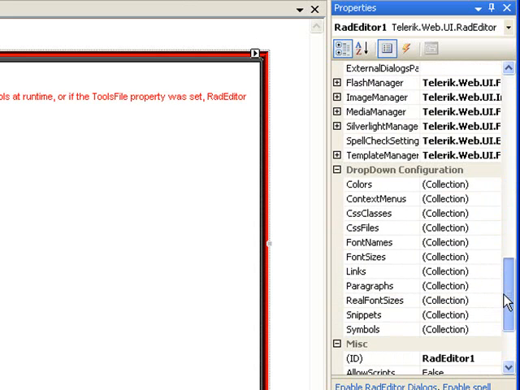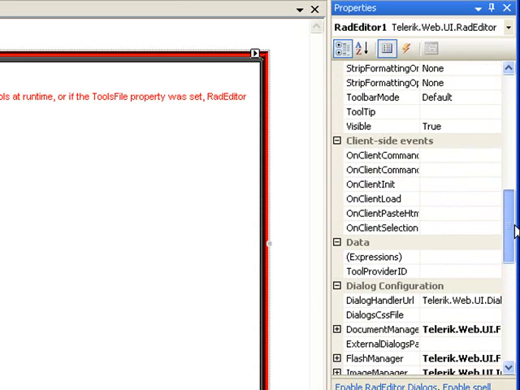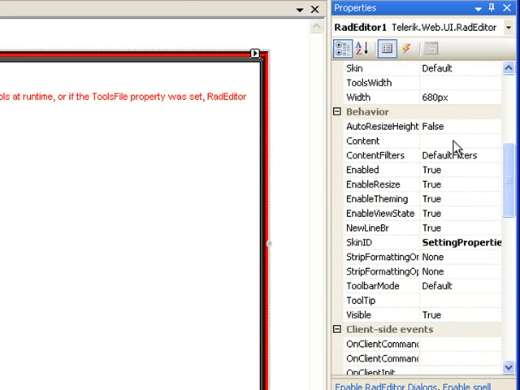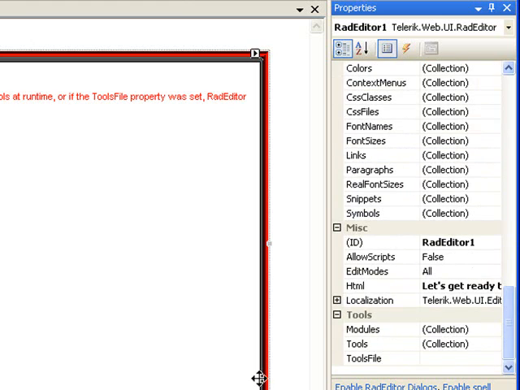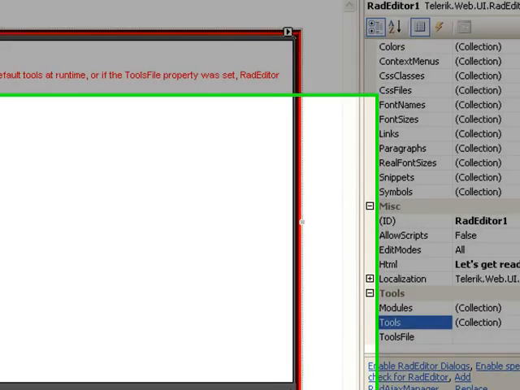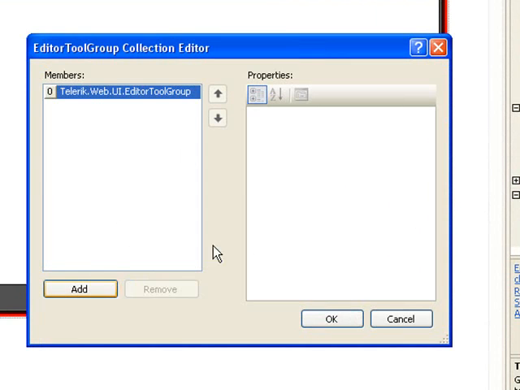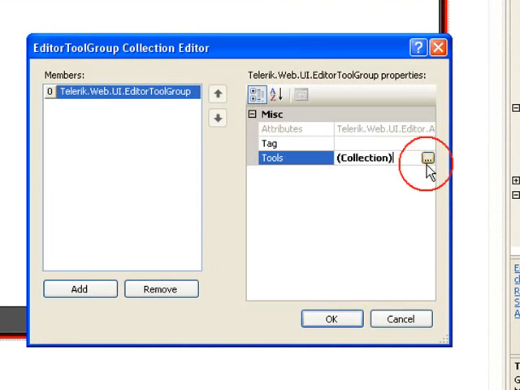We can also change that content property to say, "Let's get ready to rock." And maybe we want to change the tools too. So here's a good example of how we can do that. We'll create a tools collection here.